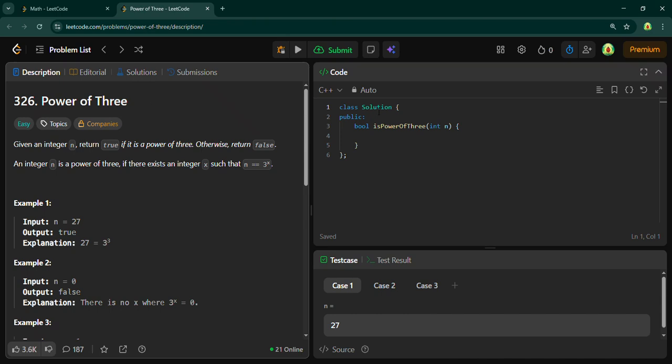Hello viewers, today we will solve one more question of LeetCode which is Power of 3. LeetCode 326. Here is given an integer n, you have to return true if it is a power of 3. And if it is not a power of 3, then you just have to return false.